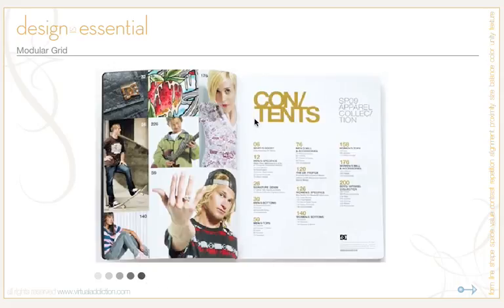And then here's the last example. Lots of times magazines use modular grids, and you can see in the table of contents it's pretty apparent, and also in this picture layout right here, all of the pictures are spanning multiple modules in the grid.